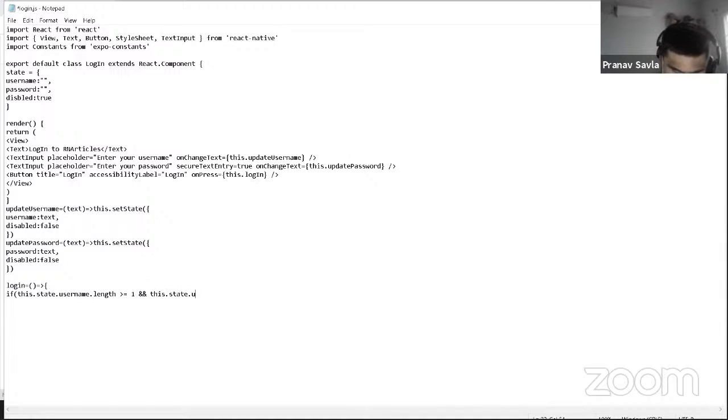this.state.password.length is greater than or equal to 8 for security reasons. Right parenthesis, left brace. And I'm just going to say this.props.navigation.navigate, left parenthesis, quote Home, quote.